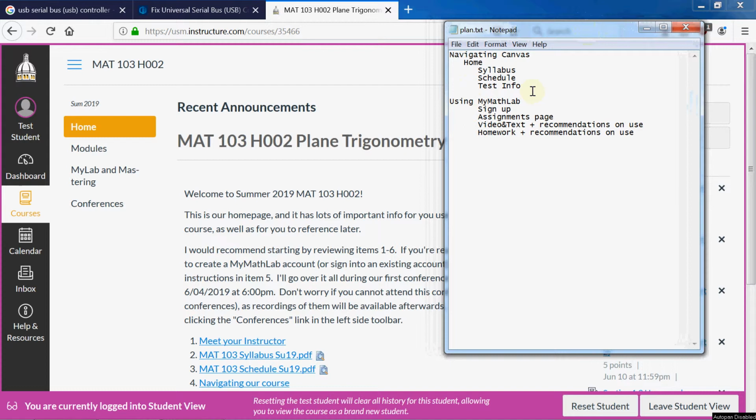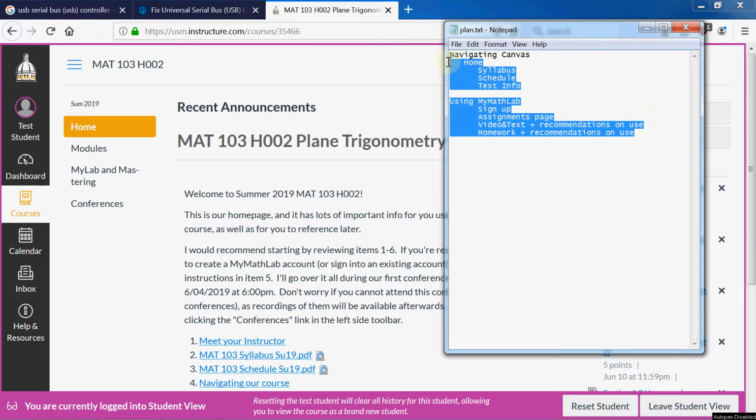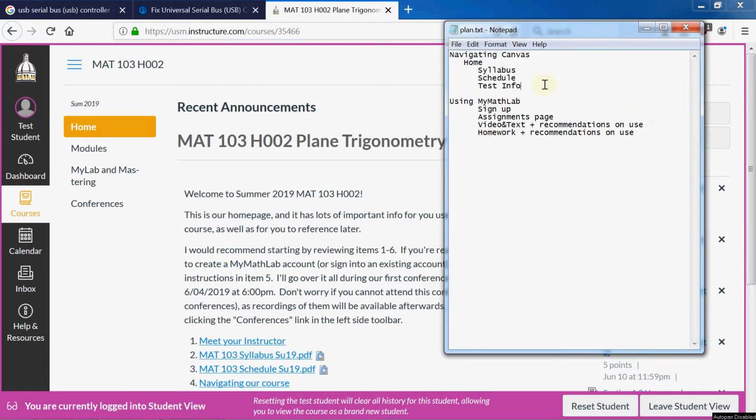So the things I wanted to cover that were not visible in our first Canvas conference were navigating Canvas. The things I want to go to are very simple: the home page, the syllabus, the schedule, the test info. And then once we've done that, we're going to talk about how to use MyMathLab.